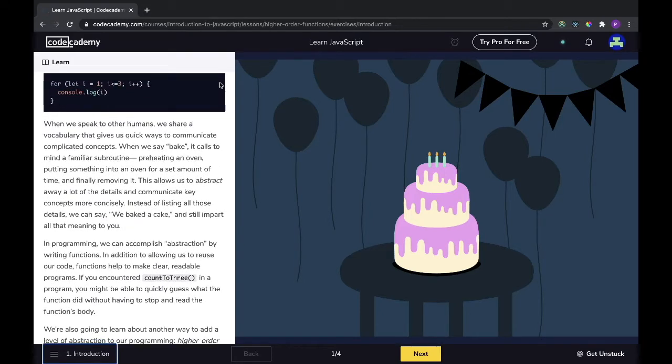When we speak to other humans, we share a vocabulary that gives us quick ways to communicate complicated concepts. When we say bake, it calls to mind a familiar subroutine: preheating an oven, putting something into an oven for a set amount of time, and finally, removing it. This allows us to abstract away a lot of the details and communicate key concepts more concisely. Instead of listing all those details, we can say, we baked a cake, and still impart all that meaning to you.